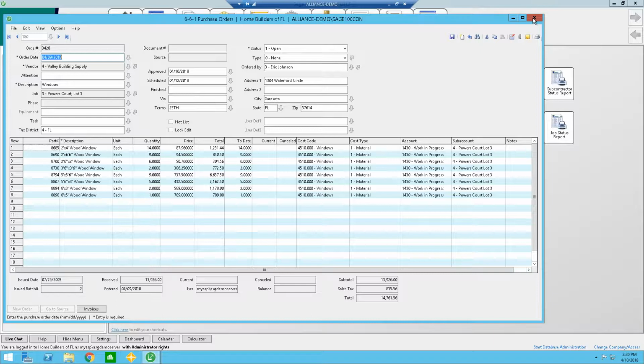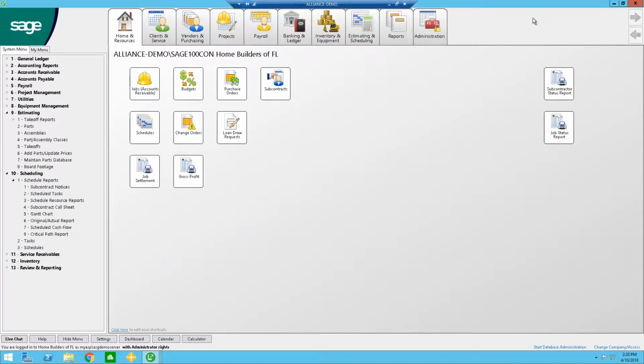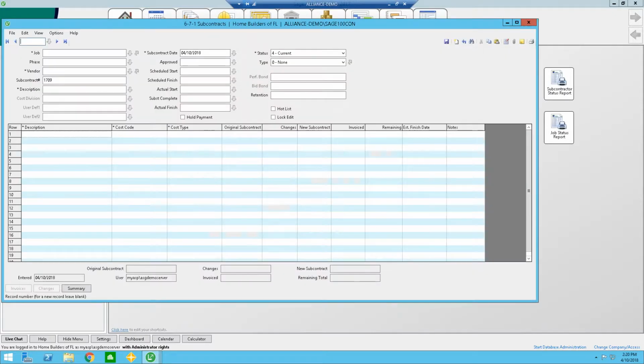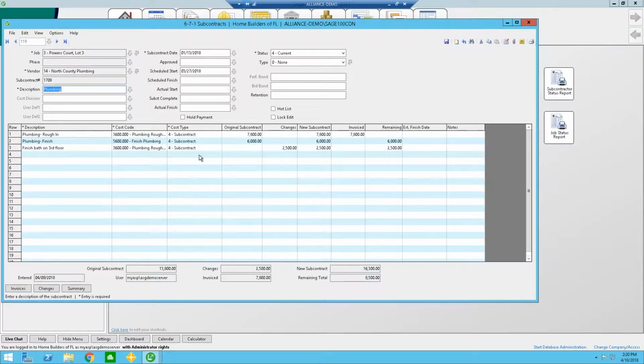Now we separately issue subcontracts. We kind of treat them a little different because with subcontracts, you're not as concerned with quantities and unit costs. You're more focused on the contract amount. So let me pull up a subcontract.